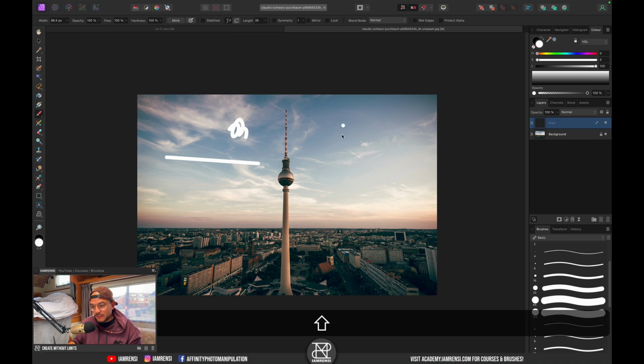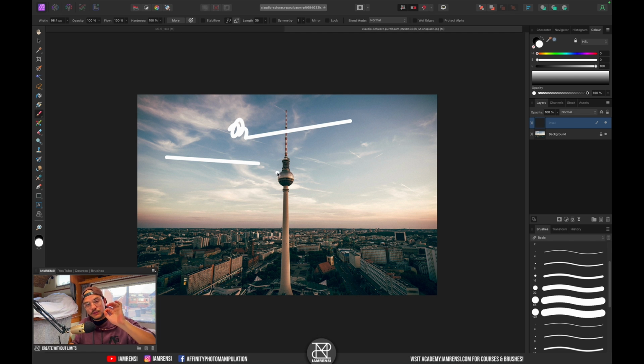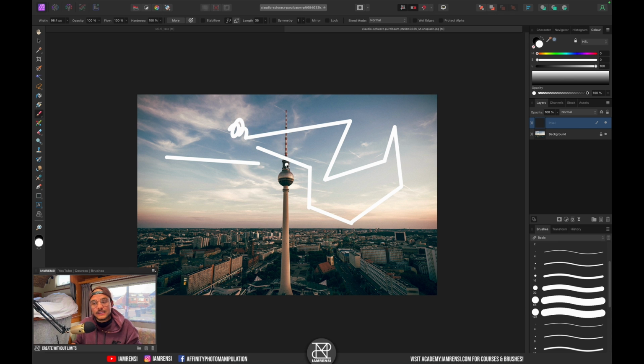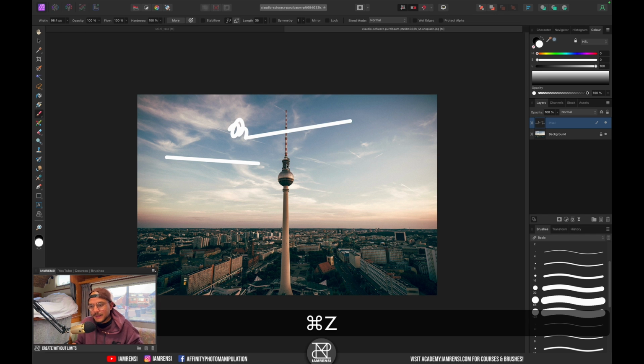But if I hold shift now and click somewhere around here, it will remember where you left your brush the last time, and it will draw a straight line from there. But if I keep holding shift and just keep clicking, you can see that Affinity Photo just draws very easy straight lines, which makes masking quite easy, let's say. So let me actually show you what I mean.